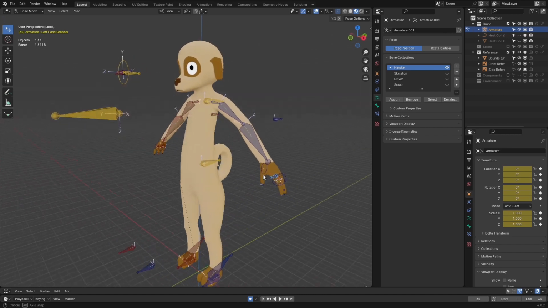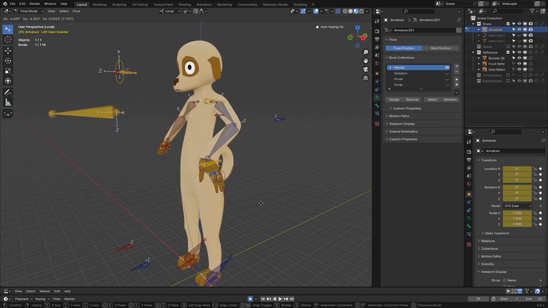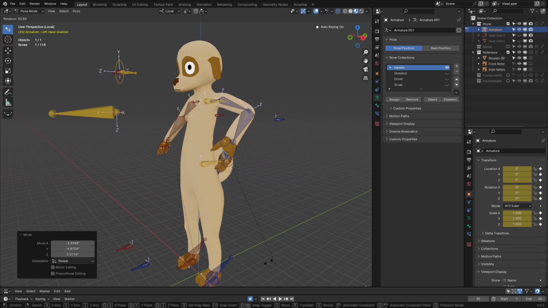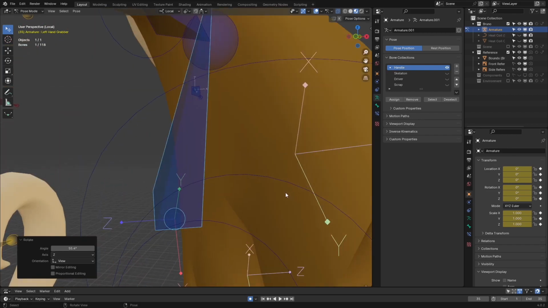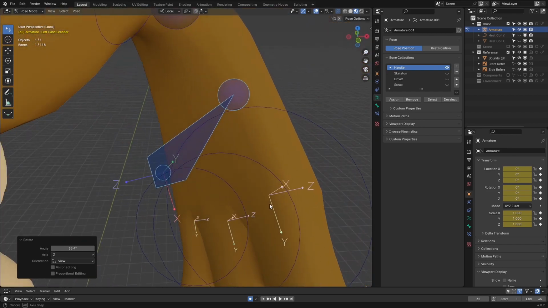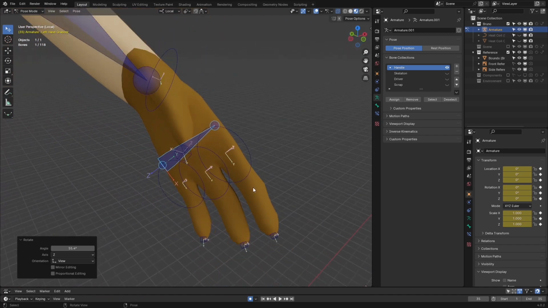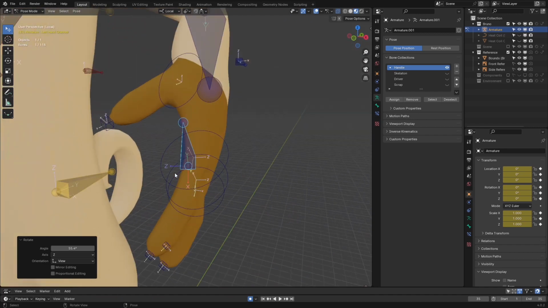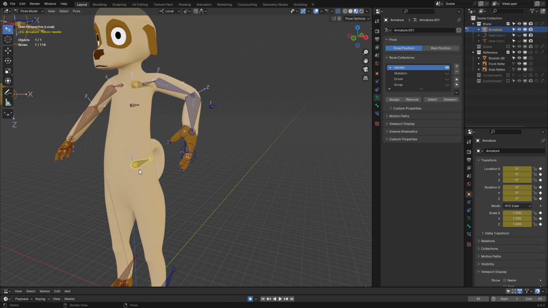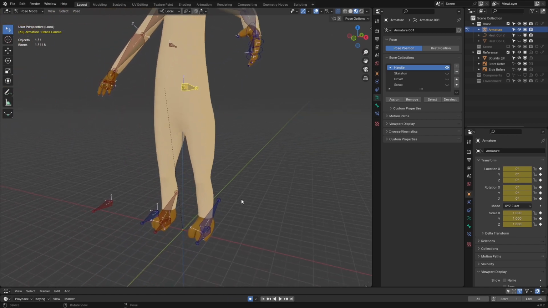We got some inverse kinematics on his arms and hands. I actually put a little bit of a bone in the palm of his hand, so that he can kind of grab things. I'll show that a little bit later.